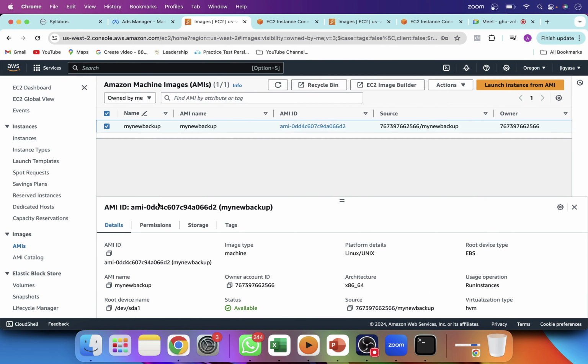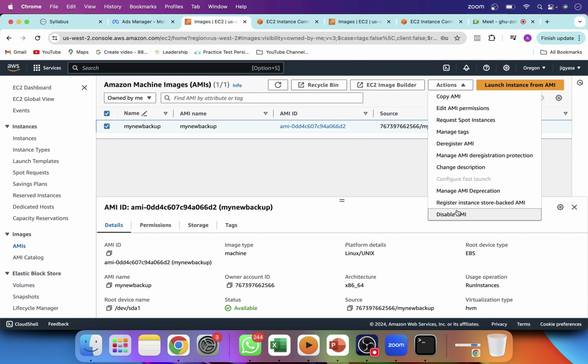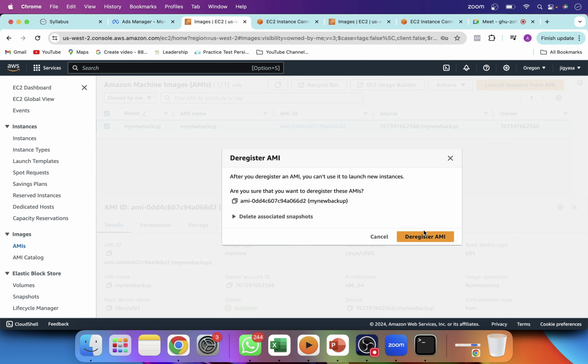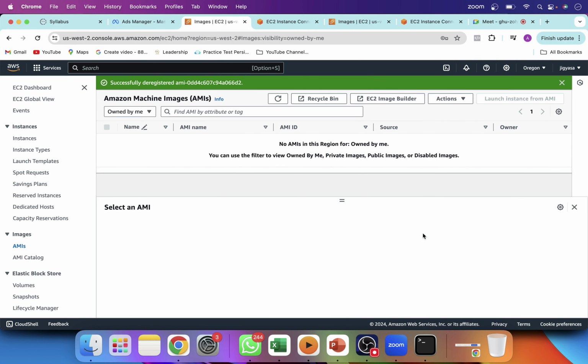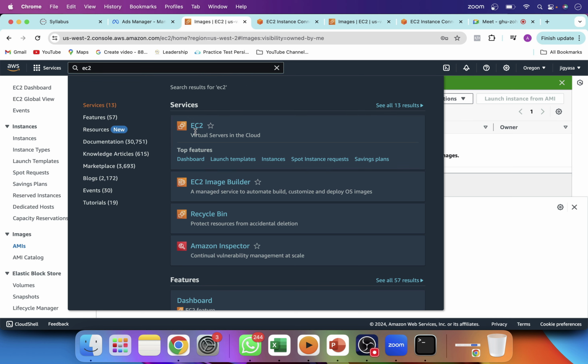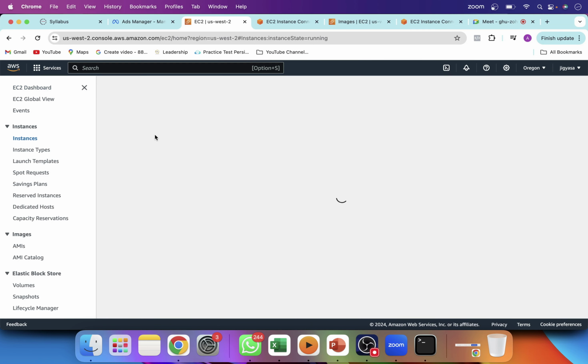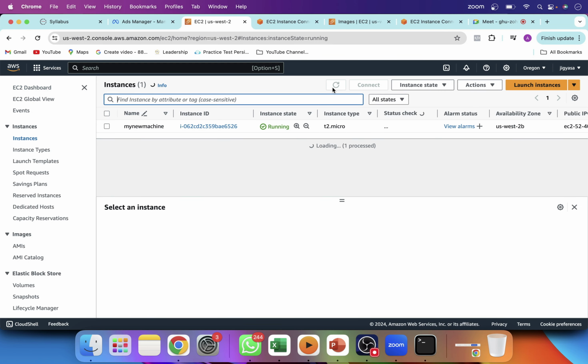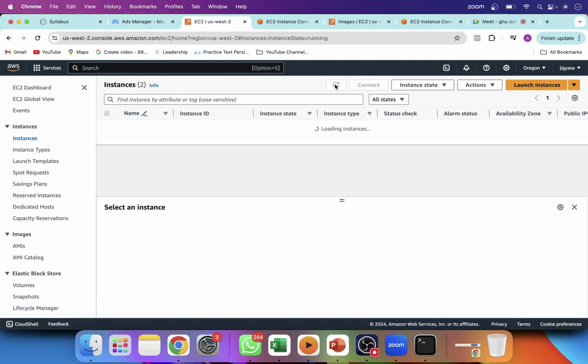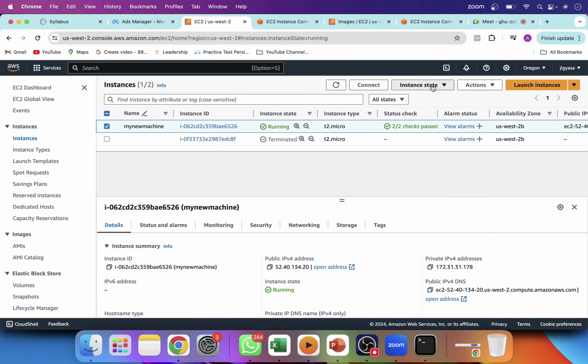Once the practical is over, you can delete this AMI from here. Deregister. Okay, yeah, you are getting the deregister AMI option. First of all deregister, then delete. AMI is not there now. I will also delete this one.